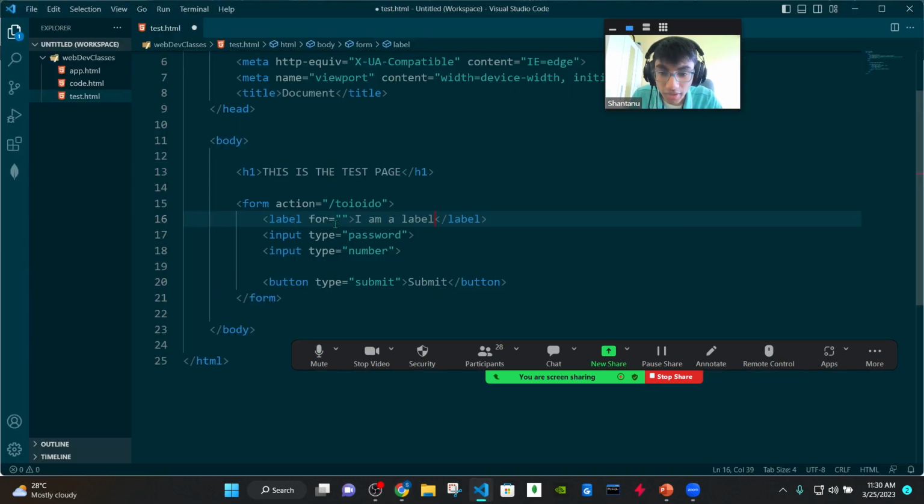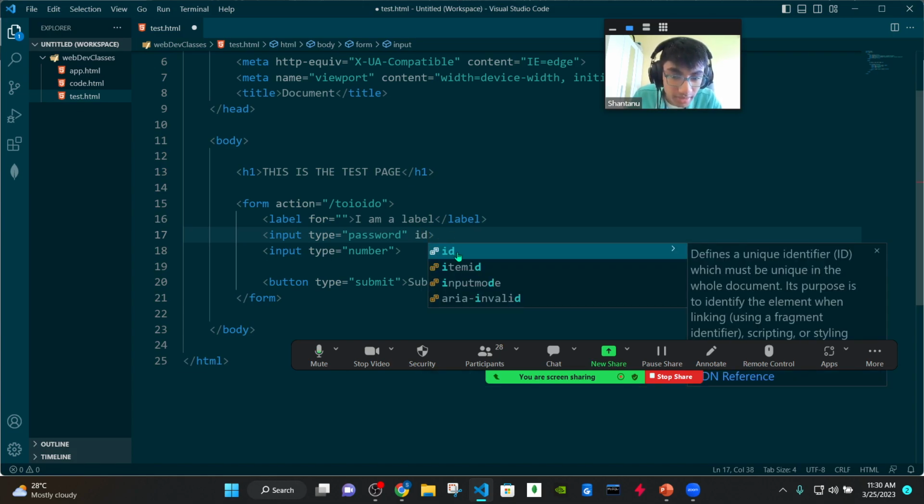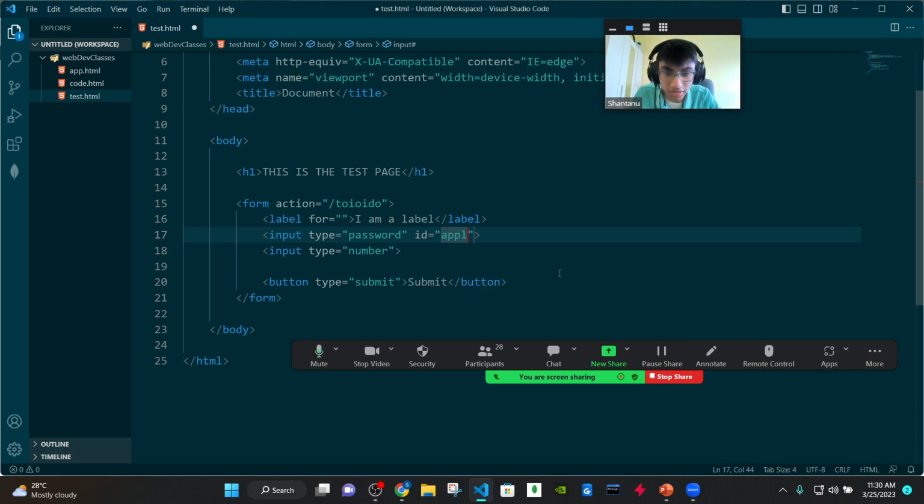So for that, I need to add an attribute called ID. So I write ID to the input. You can see it says define a unique identifier, which must be unique to the whole document. So if I write anything here, it has to be unique. This can only be used once. So for this, I'll write ID equals password 1.